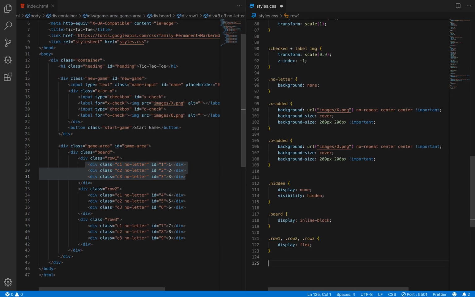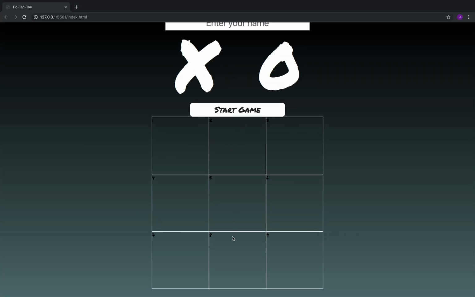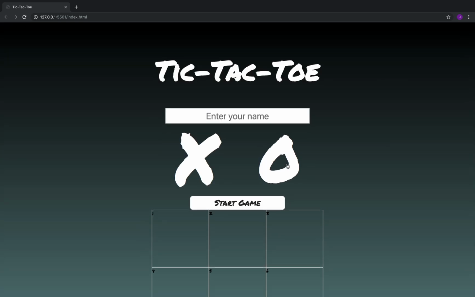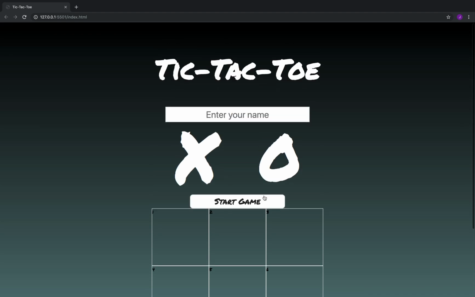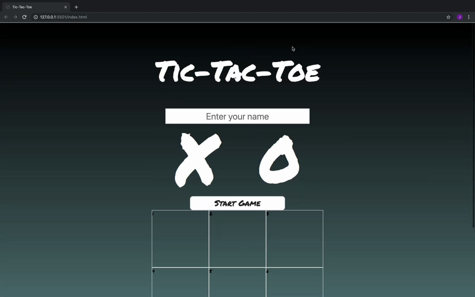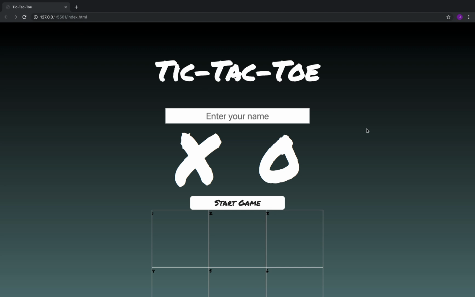So now we're going to say .c1, .c2, and .c3, and here we're going to say width of 200 pixels, a height of 200 pixels, and a border of 1 pixel solid white. And now you can see we have our box. So now in the next part, we're going to add the JavaScript to make this all work like tic-tac-toe and actually be able to add those classes to make the images and be able to make the AI do their turn, and that will be in the next video.